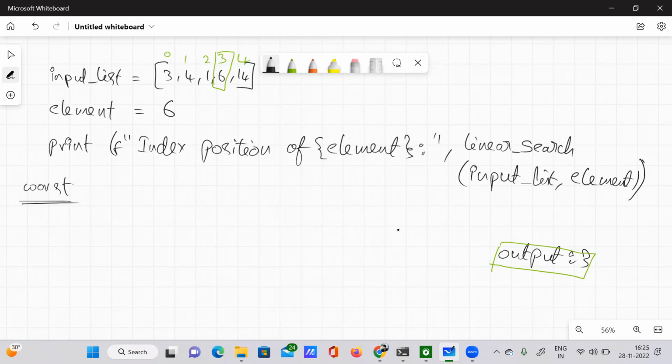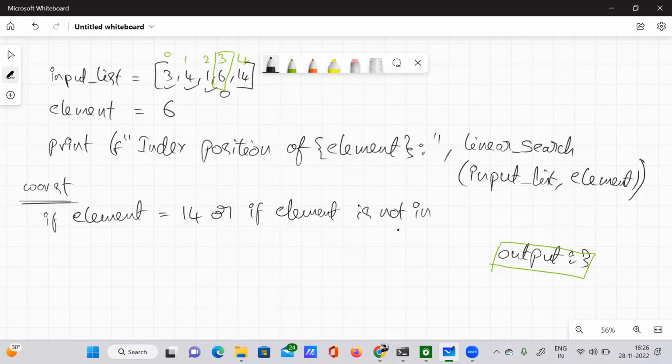So if I say the element is equal to 6, then what happens? It will usually check for the element 6 starting from the first index. That is, it will check for 6 at this particular position, and then this, and then this, and finally it stops here, right? So what would be the worst case scenario here? The worst case scenario would be if my element value is equal to 14, or if the element is not in the list here.